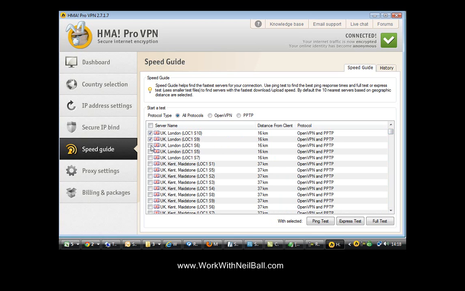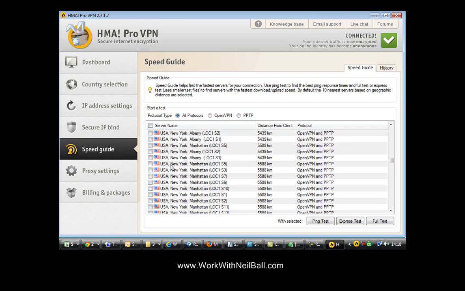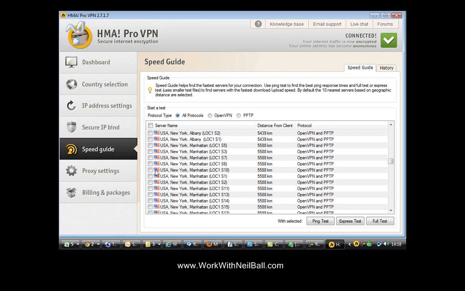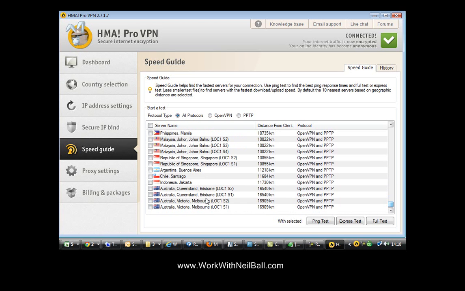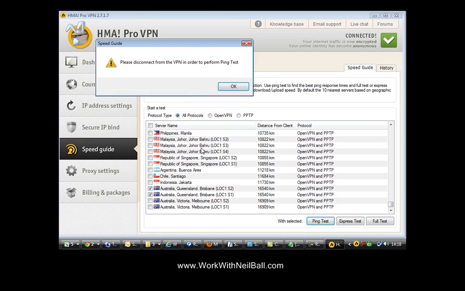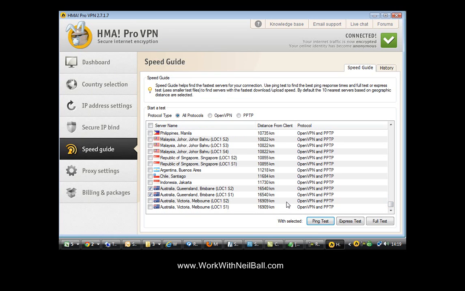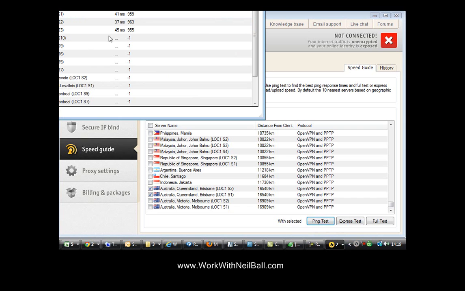If I just take a selection of these, I can demonstrate that. So if we take some UK ones, a couple in France, a couple in Canada, a couple in the USA, and I'll go all the way around the world to Australia. There we are, Australia. Now if I use the ping test, which is down here, okay, you've got to disconnect that. So disconnect like that. Now we've performed the ping test.